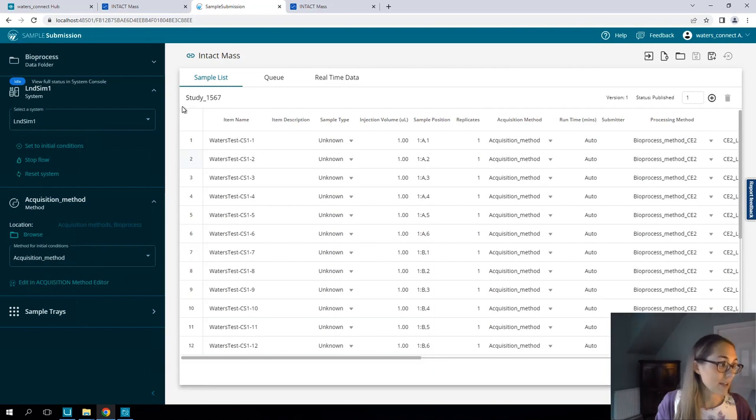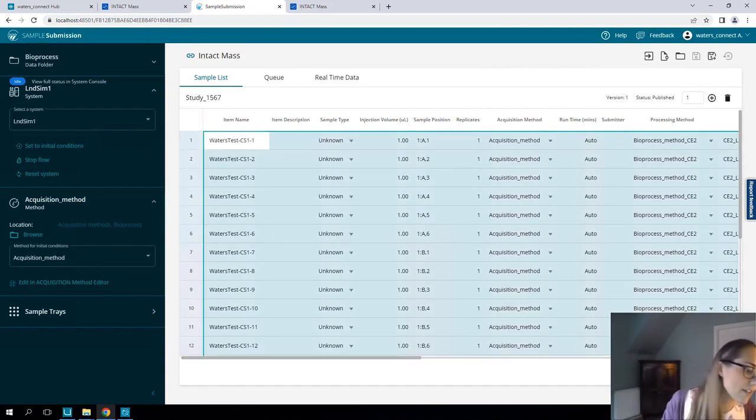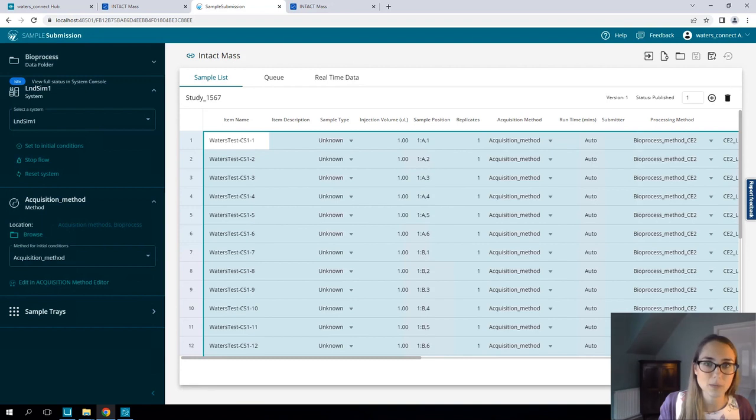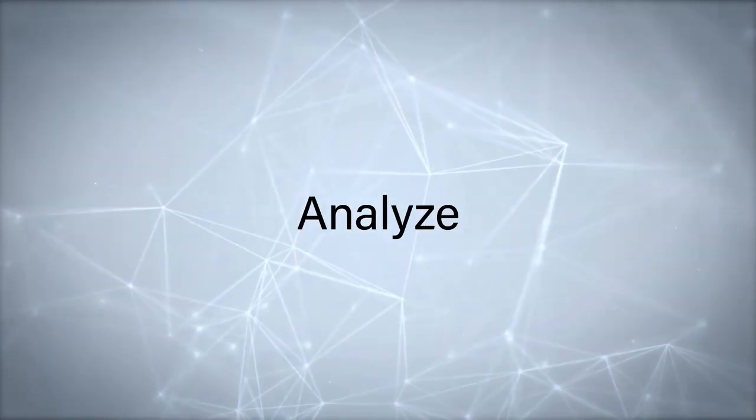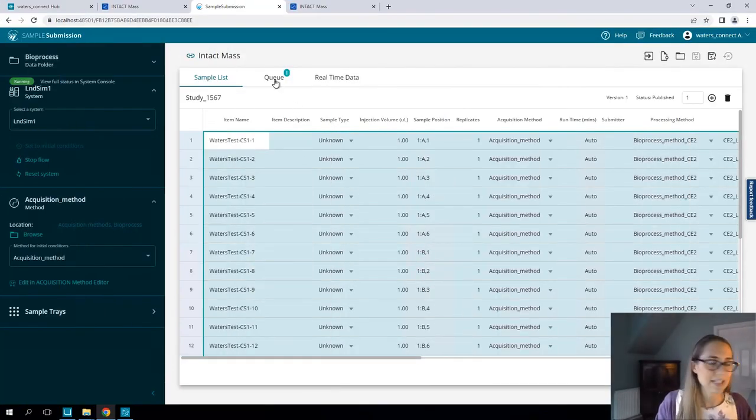And that's saved the sample list, so we could use it again if we wanted to, and then we're going to hit submit all rows. That has now been submitted. I can see that my samples have gone through to my queue.